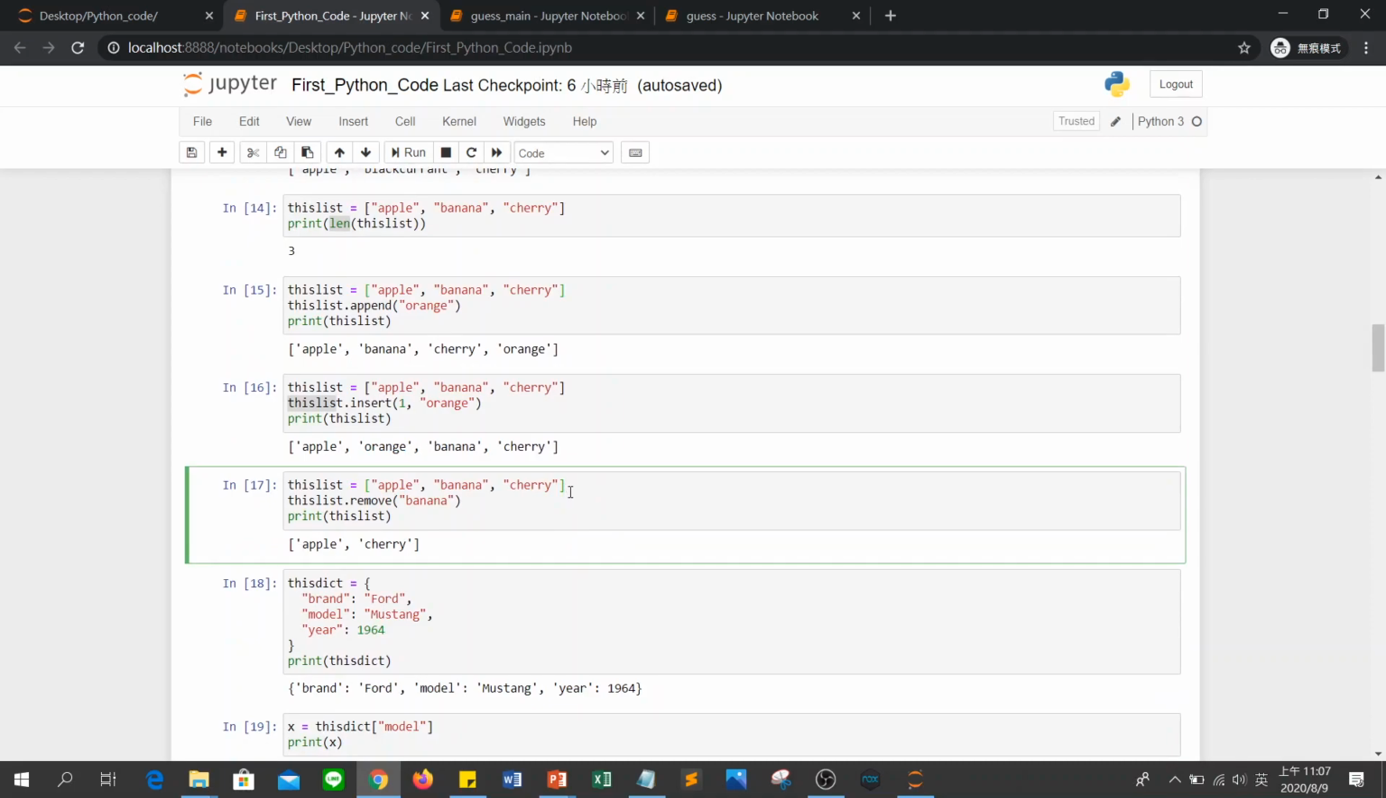If you want to remove an element, you can use remove and the element's name. For example, apple, banana, cherry in the list. You want to remove banana, you can use this list dot remove banana, and then the banana will be removed from the list like this: apple, cherry.